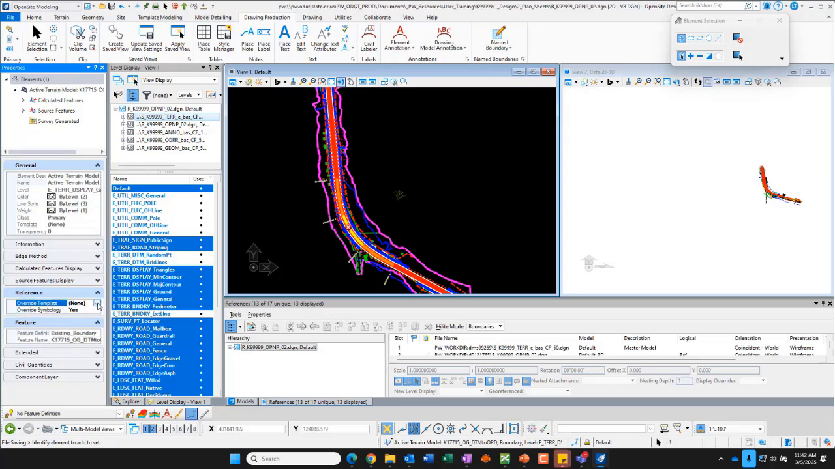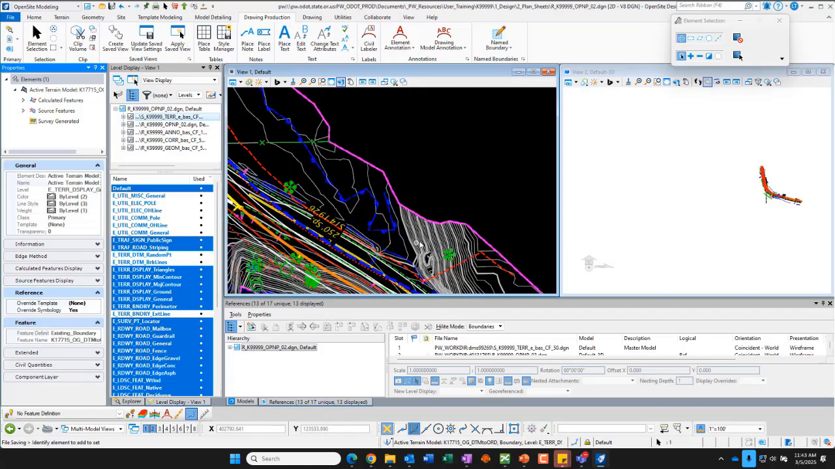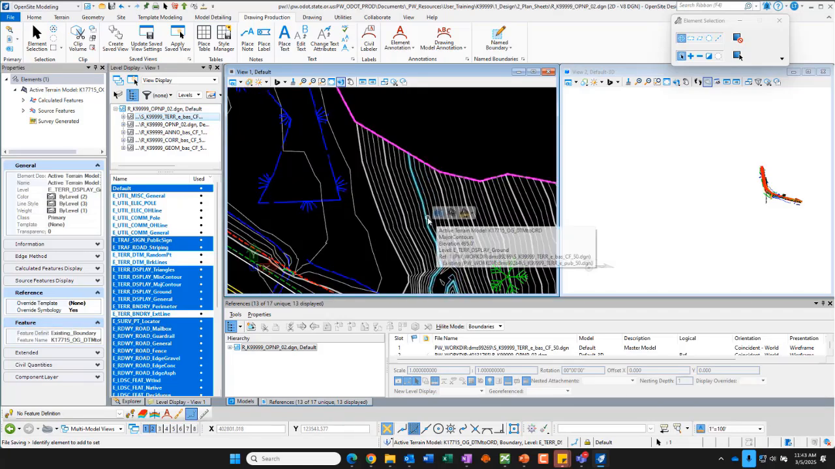Now I'm talking about a terrain here. I have to remember the element that's selected is a terrain. And these templates are grouped by the type of civil element. So I expand terrain, and then I have access to all of the different feature definitions. I'm going to choose existing contours. And we see immediately that we get these gray contour lines displayed.